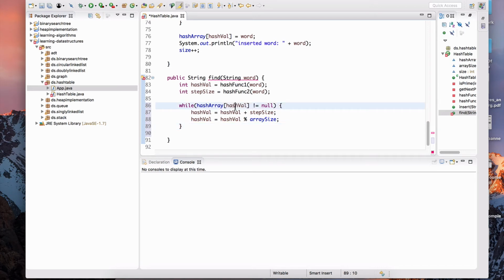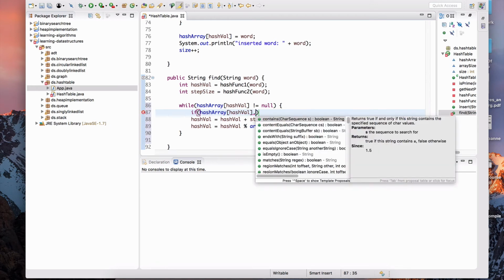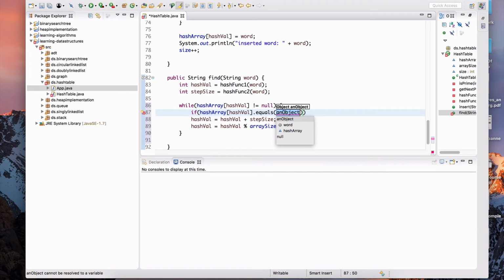So while the hash array at this given index position is not null, that means there's some data. Now let's check if that data is the word that we were searching for. So we can have an if statement within this while loop, and we could say if hash array at the hash val position equals, we're using the equals method in Java when we need to compare strings. There's this dot equals, right?